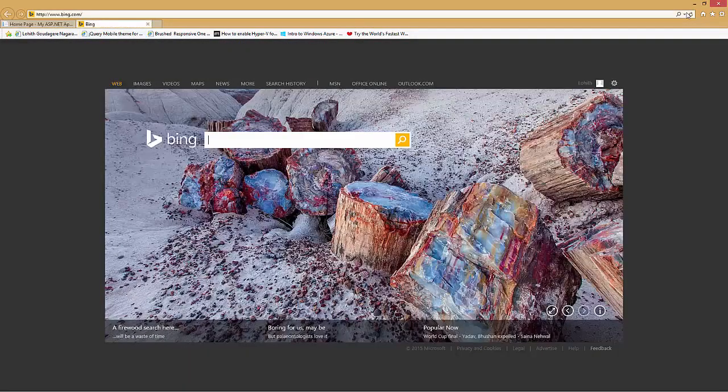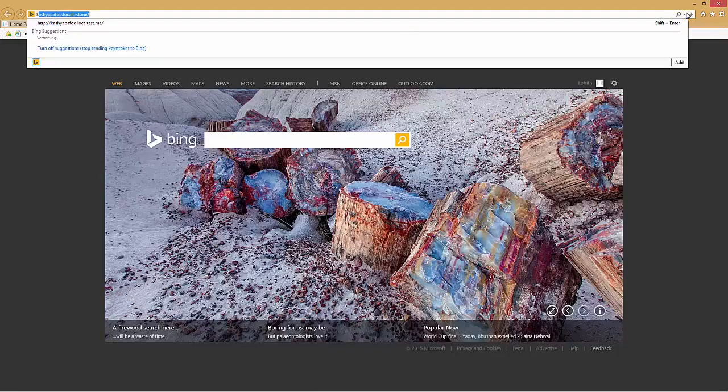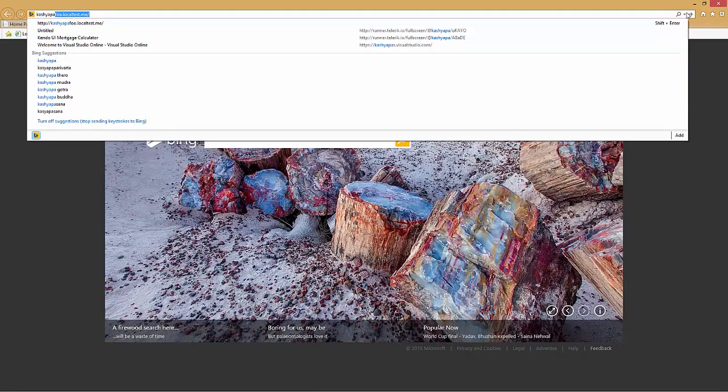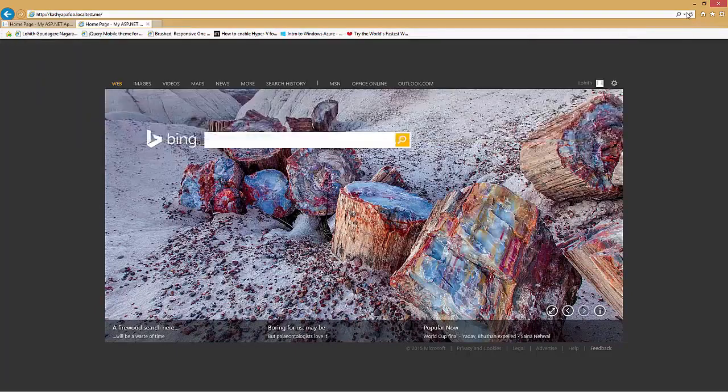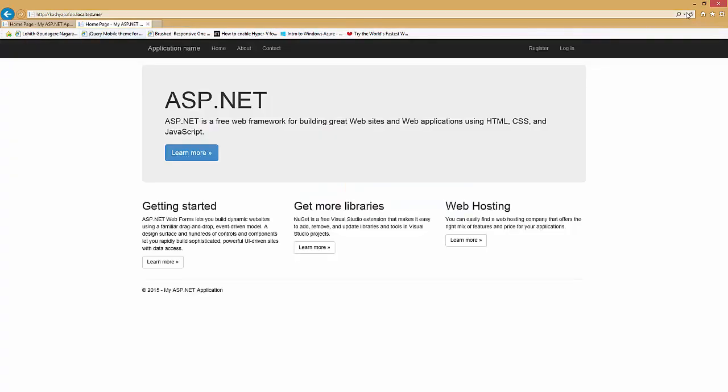So now see what happens with the redirection. So I will say kashyap foo.localtest.me, and voila. So what did happen? So basically we have remapped this particular domain, which is kashyapa.foo.localtest.me, to actually serve the pages from localhost colon 62903. So now let's go ahead and then execute this whole use case.